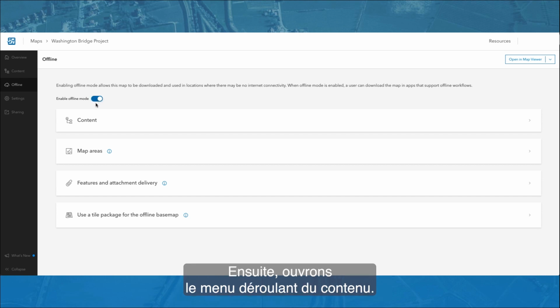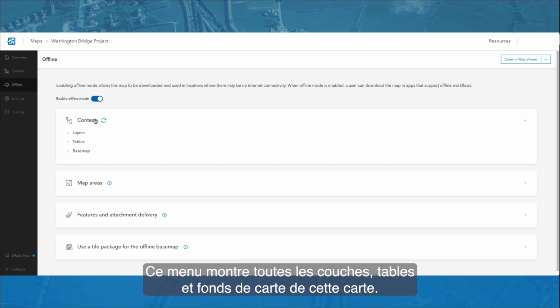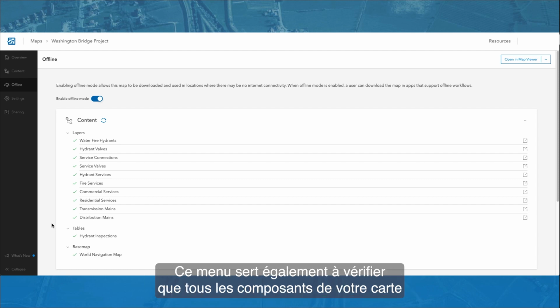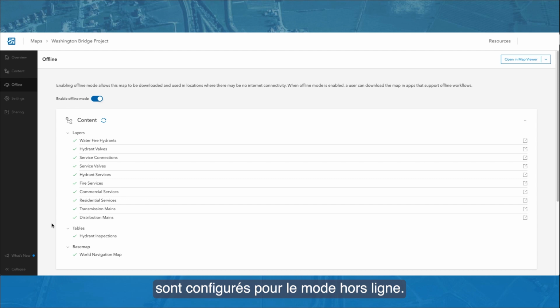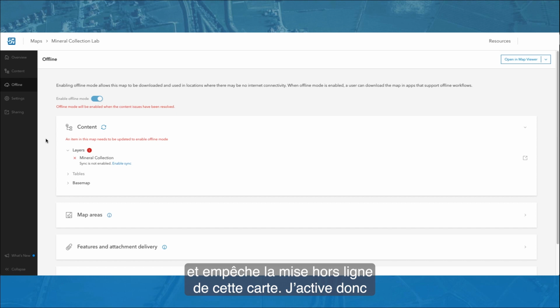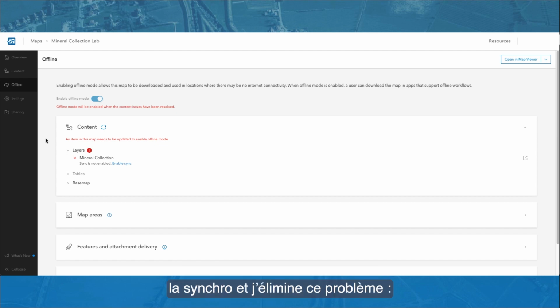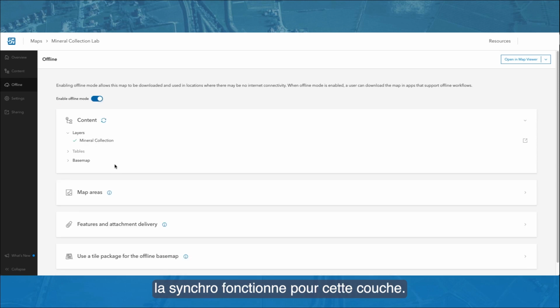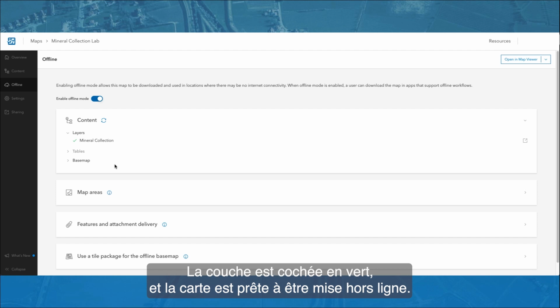Next, let's open the Content drop-down menu. This menu shows all the layers, tables, and base maps in this map. You can also use this menu to check and make sure all your map components are properly configured for offline use. For example, in this mineral collection map, the mineral collection layer is not enabled for sync and is preventing this map from being taken offline. I can click Enable Sync to fix this, and sync is now enabled for this layer. Now, the layer is checked green, and the map is good to be taken offline.